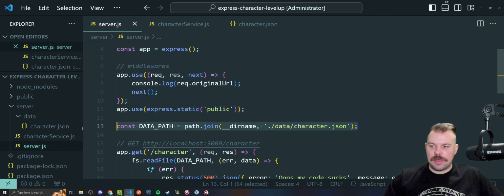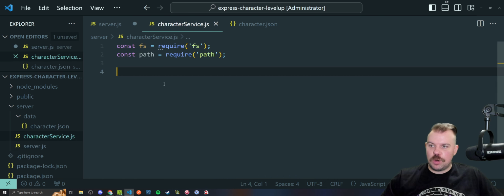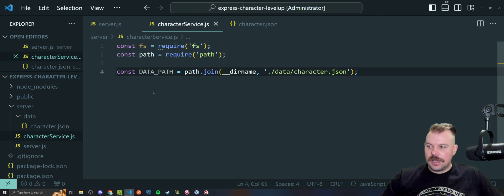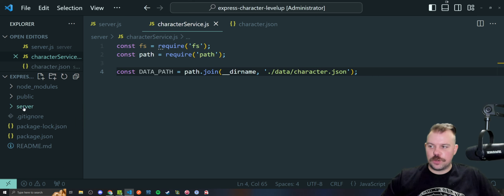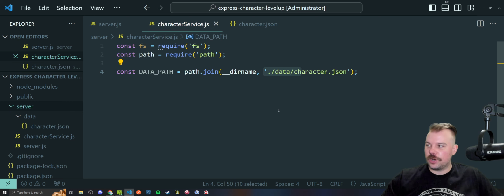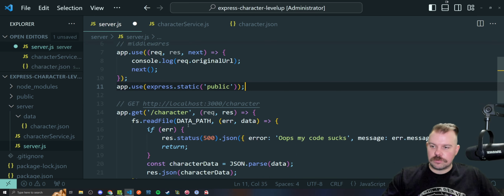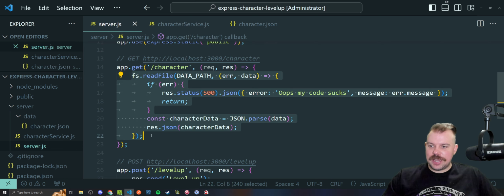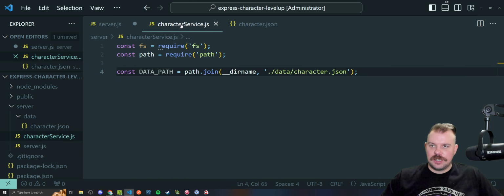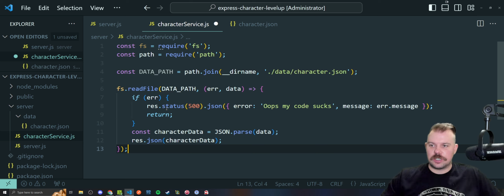I'm going to grab this data path and move it into the character service file. Now, character service is in the same directory as server.js inside of my server folder, so the relative path is not going to change. I'm going to also take this fs read file and cut it and paste it into character service, because we're going to be using it here in just a moment.